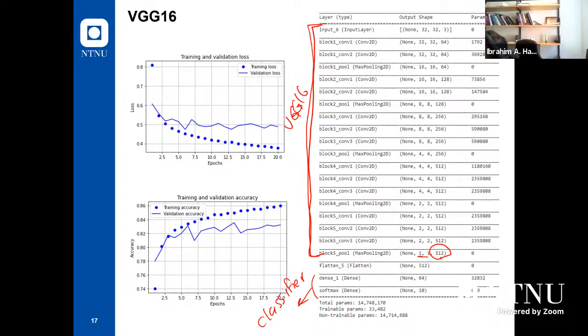So the weights of that part will be frozen, because it's over 60 million weights. I cannot retrain that part, in fact. So we will use that part as it is for feature extraction, and we will train only that classifier part here, those 2 fully connected layers. And I did that, and also we have the training and validation loss, training and validation accuracy.